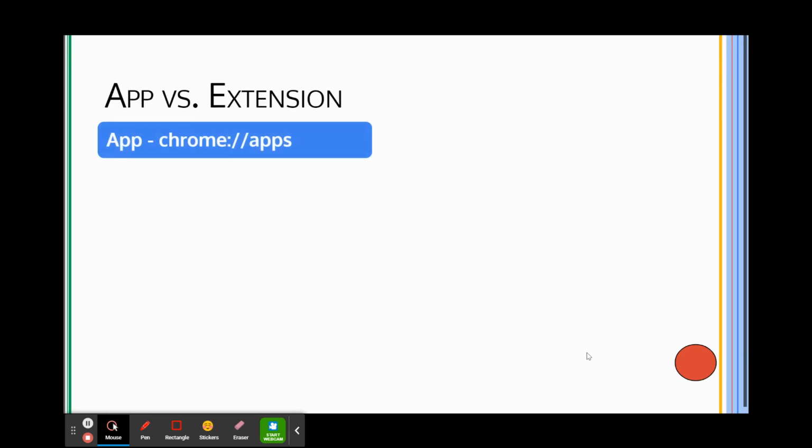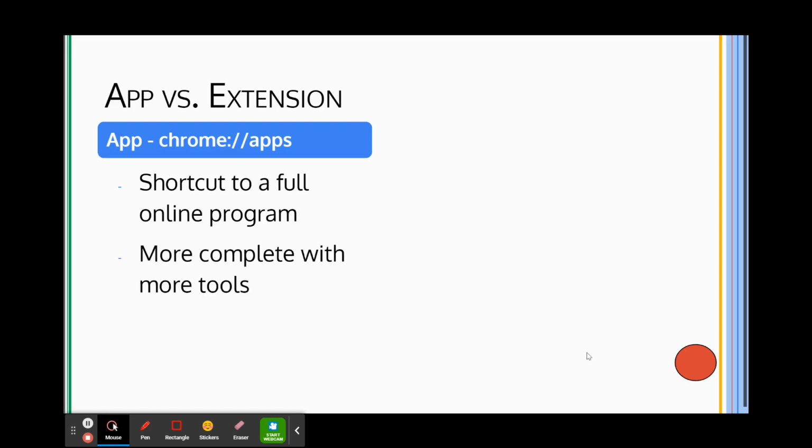What is an app and what is an extension? This is an important distinction here. So, an app is found if you have installed apps. It's found at Chrome://apps. And basically, apps are shortcuts to a full online program, like Adobe Reader or like Microsoft Word, or like those kinds of full programs. So an app is more complete with more tools than an extension would be.